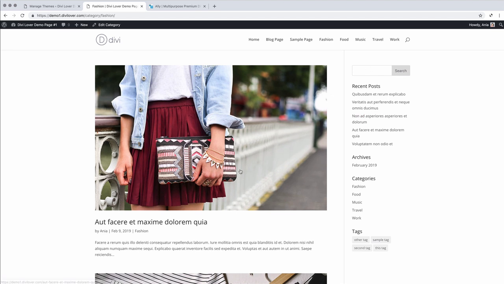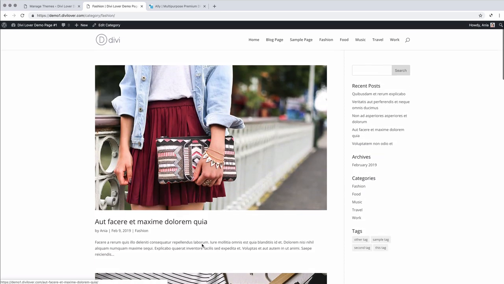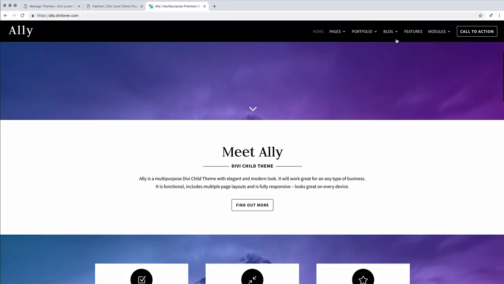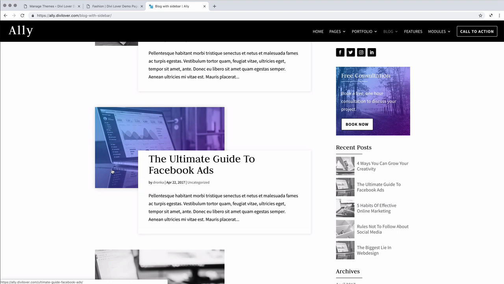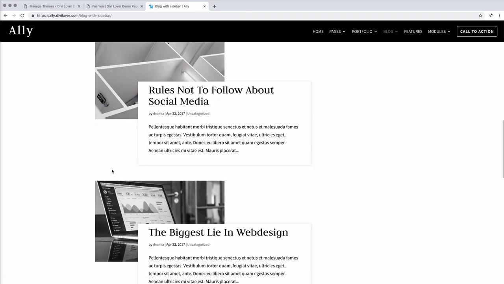And what I would like to do is change this layout, the big picture and the title below it, to something I already did in one of my child themes. Ali child theme has, I think, nice looking archive pages. The overlapping effect with the content overlapping the image and the nice overlay. This is what we'll try to recreate.